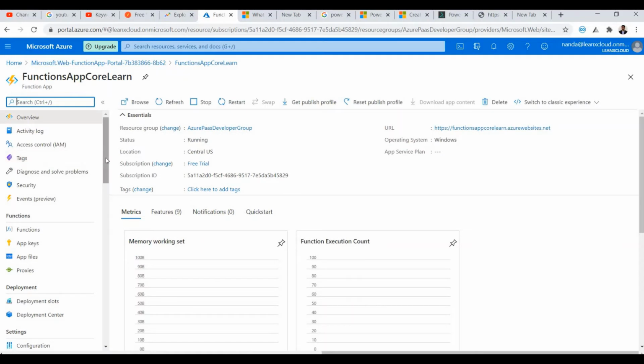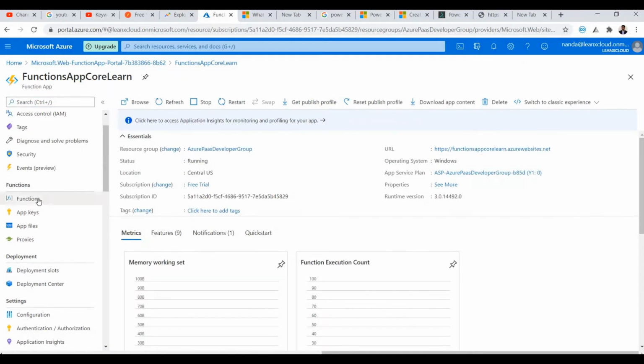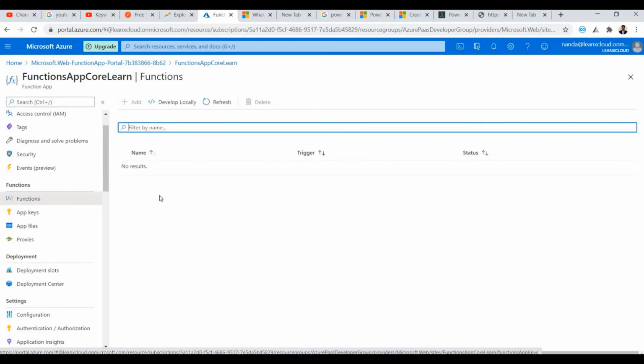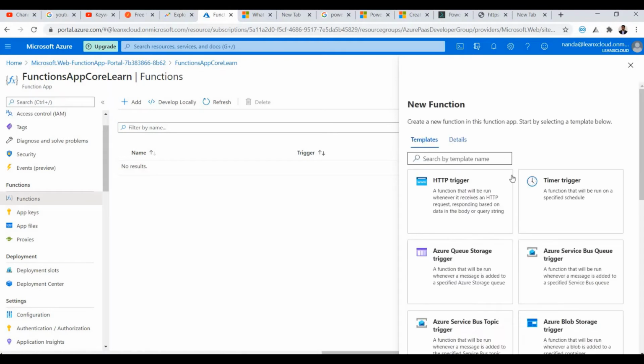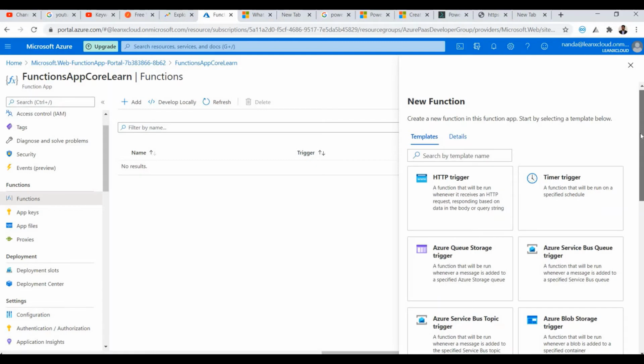Okay, on the left hand side menu you can see your Functions. Click on Functions. Give me some moment, the add button will get enabled. Click on add. So there are different types of functions you can create over here.